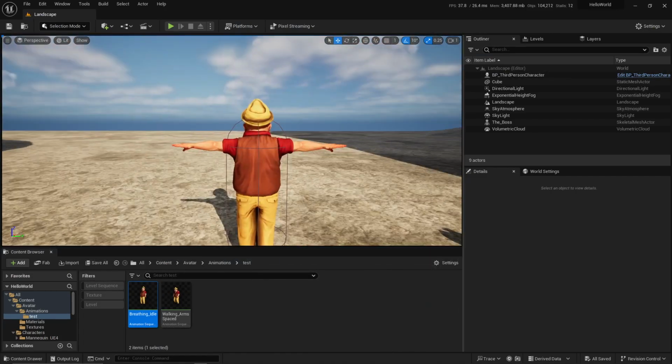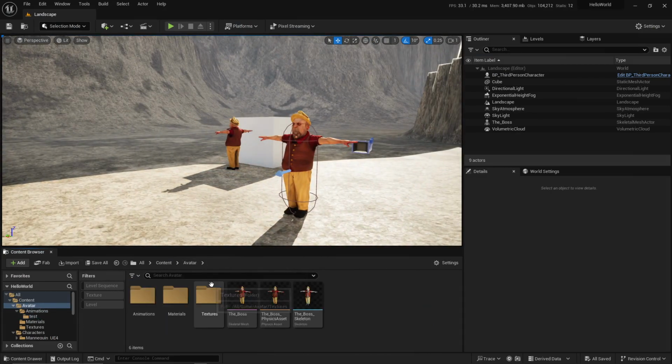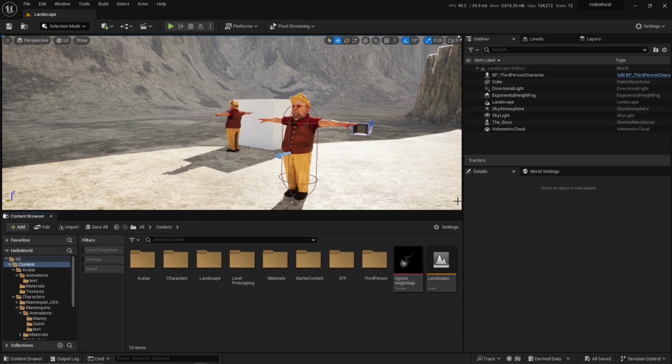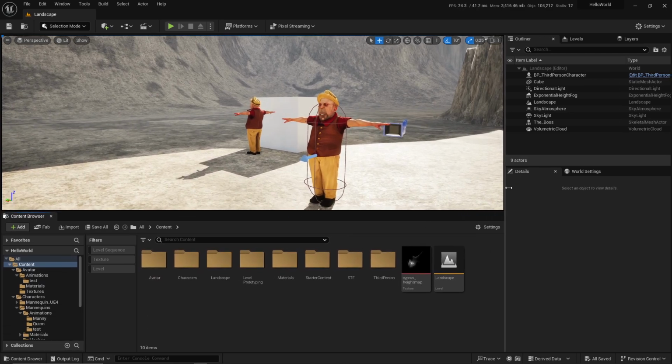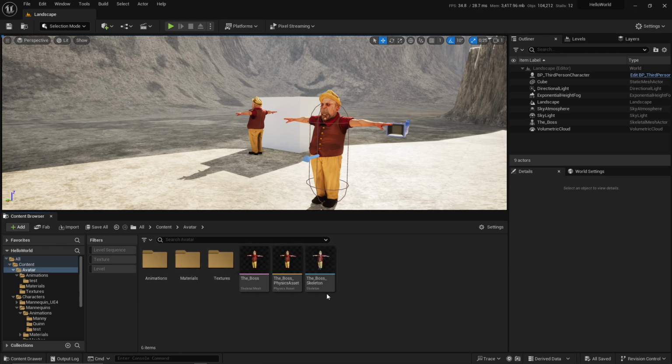So, back into Unreal Engine. Go back to my content browser. Make that a little bit bigger so you can all see. Alright, so first step is to import our animations we've downloaded. So everybody locate the files where you've downloaded them. And in our avatar folder we've previously created, which contains our avatar, our character.